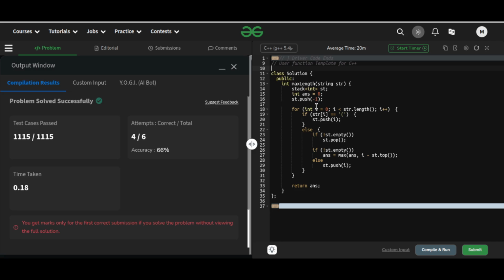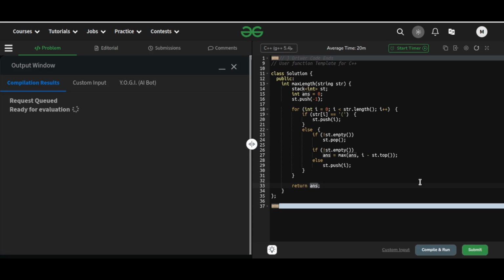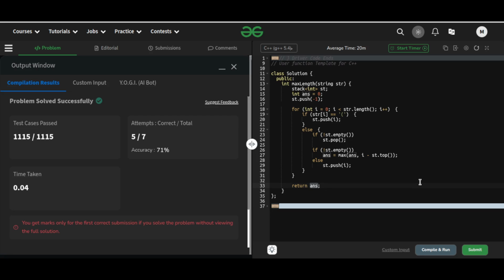Now let us look at the C++ implementation. So the C++ implementation is also the same, folks. Over here we have a stack, then an answer, and initially we are pushing -1 onto the stack. If it is an opening bracket, we are pushing an element onto the stack. Otherwise, we are checking whether the stack is empty. If a stack is not empty, then we are popping an element from the stack. And again, we are checking whether a stack is not empty. If a stack is not empty, we are computing our answer. Otherwise, we are pushing I onto the stack. And towards the end, we are returning answer. So that's the C++ implementation, folks. Now let us submit our solution. So our C++ implementation also got accepted.